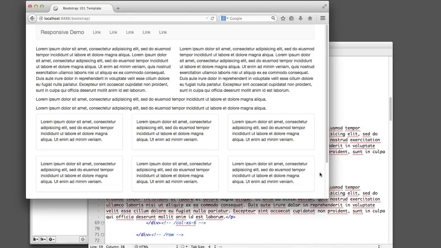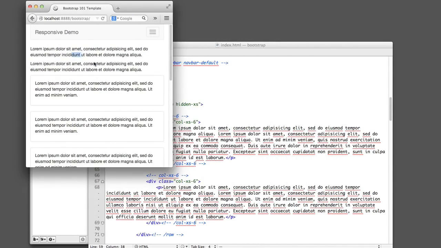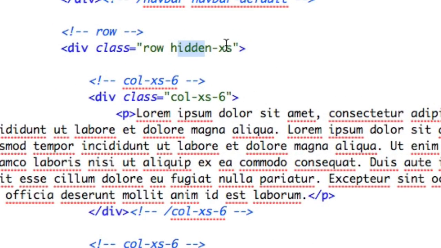So now if I refresh, you can see this content is still here, but once we get down to a smartphone, it's gone. And this class name of hidden hyphen and then a size abbreviation works with all of the other sizes as well. So small, medium, and large. So if you only want something to be hidden at one size but display at every other size, you can use hidden. Now conversely, you can say visible and then a size.